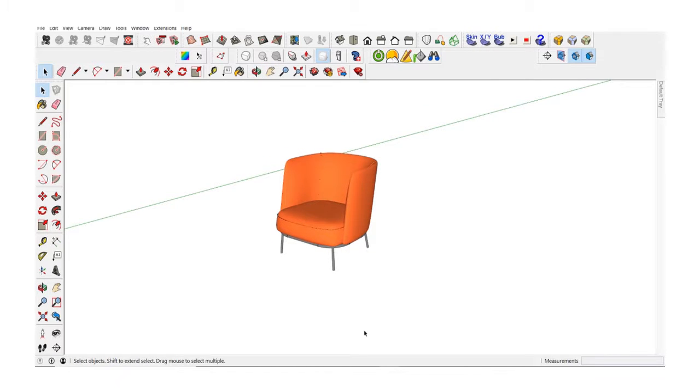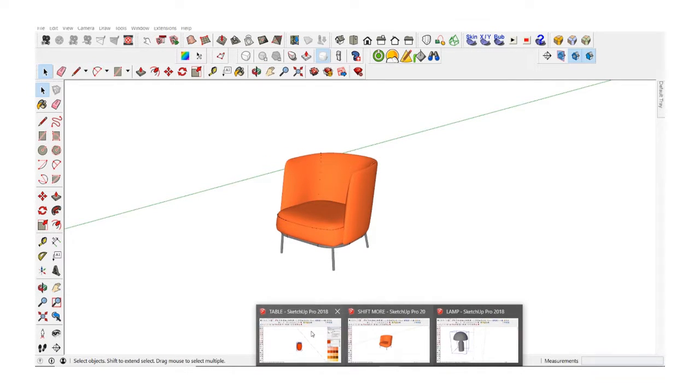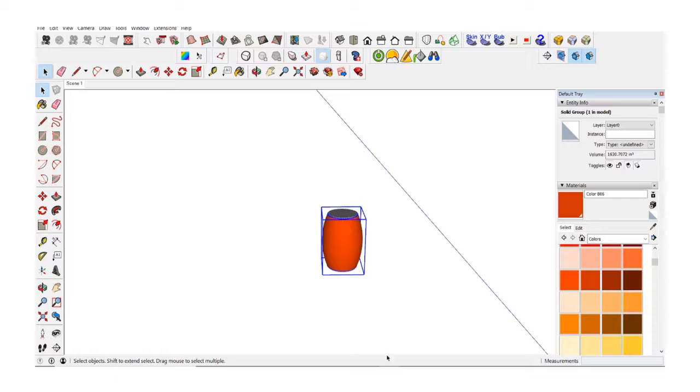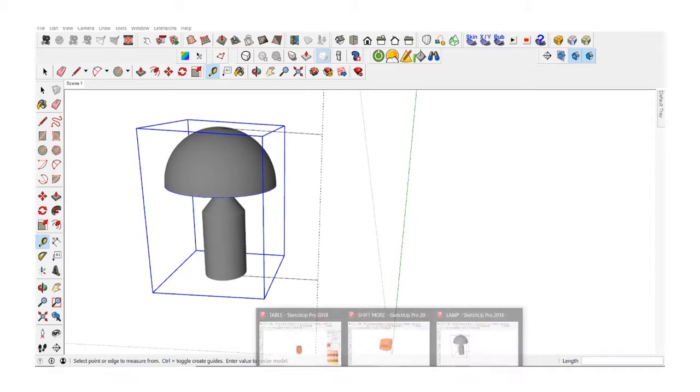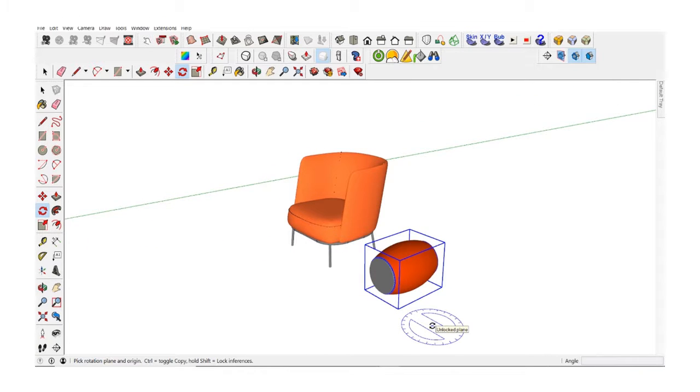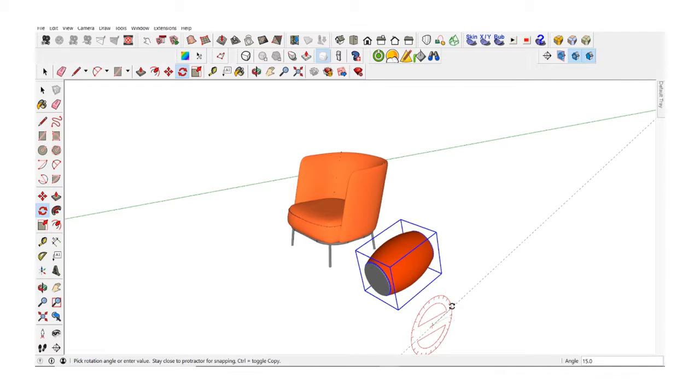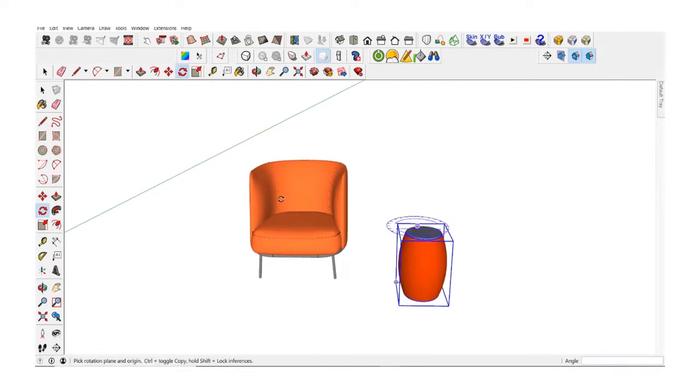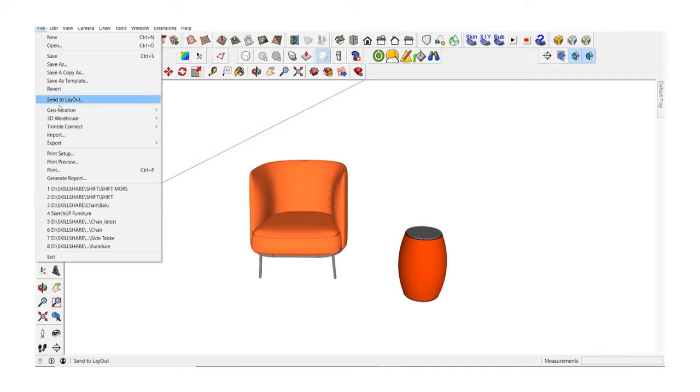So in this class, we'll just be merging all three files together. So I have my file with a table and the lamp open, and then I just do Control C and Control V into the file with the chair. So again, selecting the table or the lamp, Control C, opening the file with the chair, Control V.